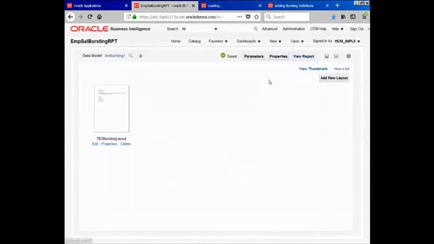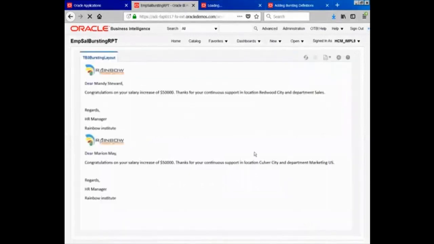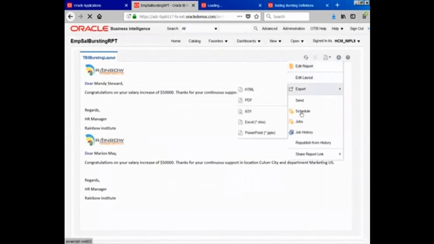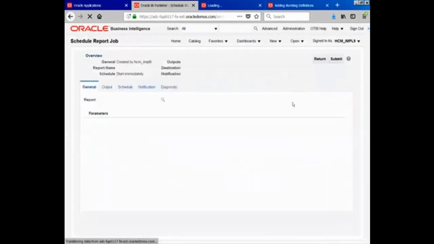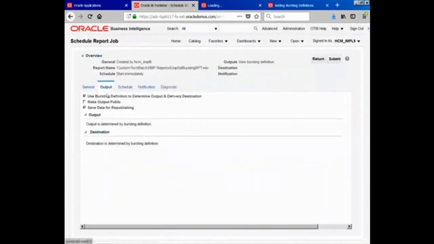Now if you want the report to work, typically what we need to do is schedule the report. So now I will schedule the report. It is my report and output. Previously, whenever we scheduled the report, every time we used to get a destination here. But as this report has bursting enabled, this option got chosen automatically: use bursting definition to determine output and delivery destination. Got it. So now schedule it.